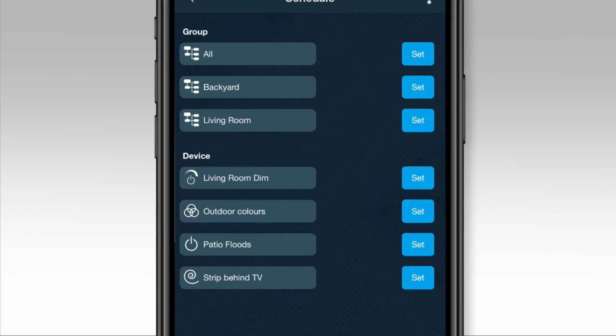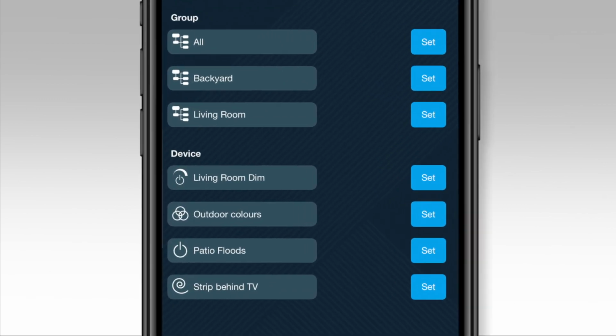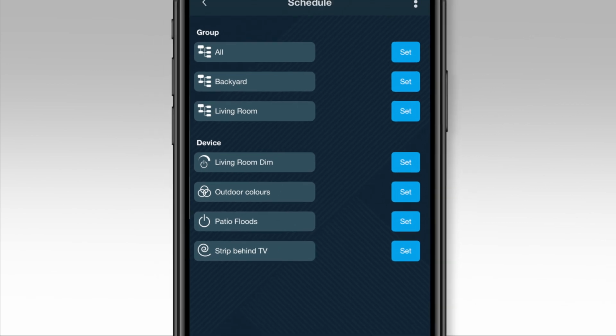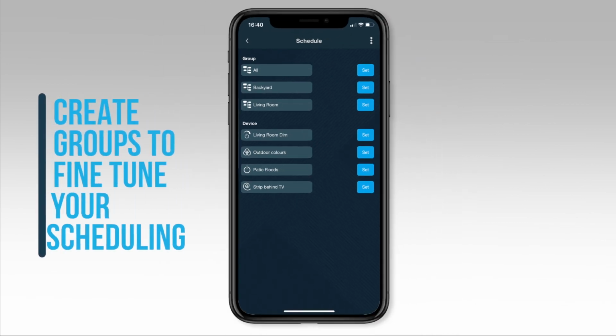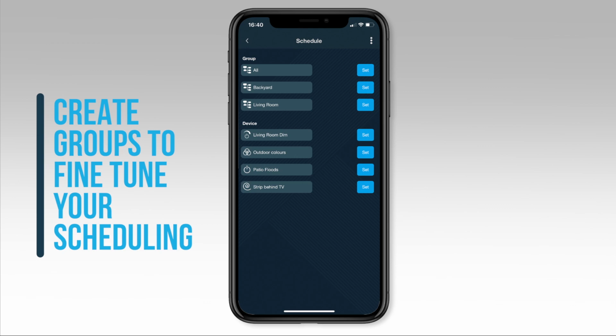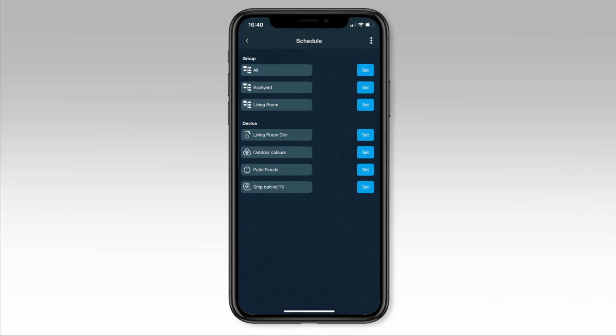You are able to schedule a group or a device to operate on a schedule. You can create a single schedule for each group or device, so creating the right collection of groups to suit your scheduling requirements is an important step to make the most of the scheduling feature. Select the group or device you would like to schedule by pressing the Set button next to the name.